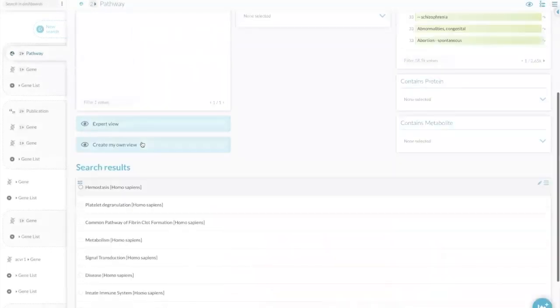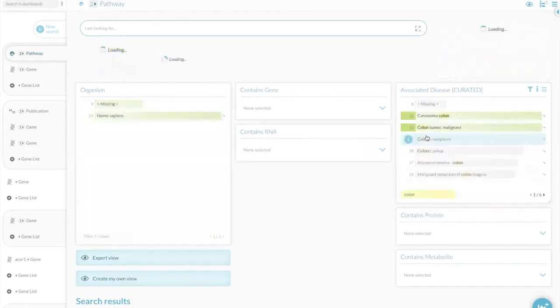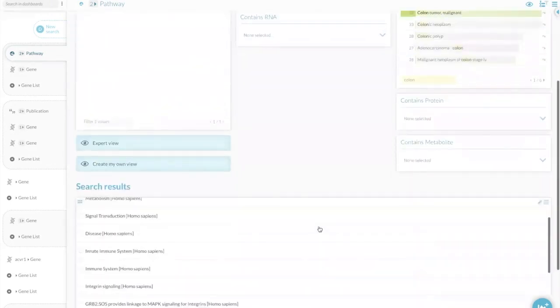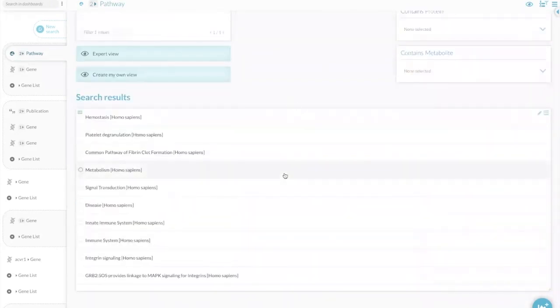So going back from my pathways, I have my genes, I have my pathways. Let me, for example, make a selection. If I, for example, look for an associated disease column, you will see different types of annotations of curated genes. So you could select here certain genes, certain pathways which are associated with certain diseases. Again, a possibility to filter and to follow up.